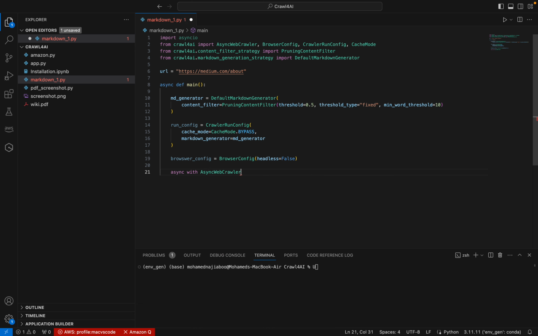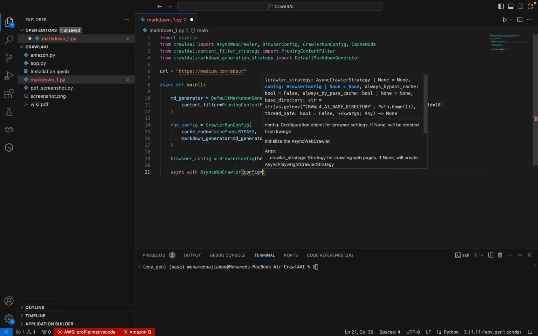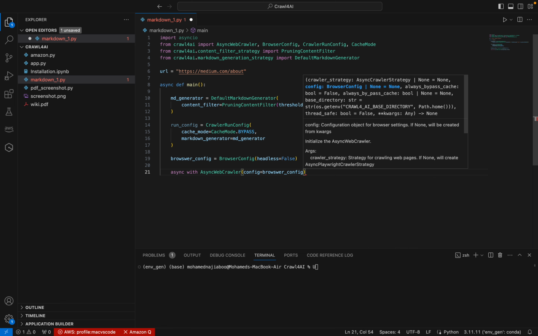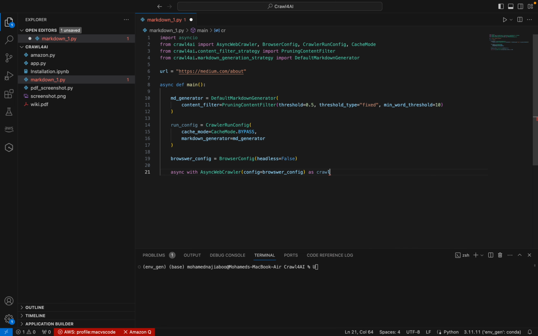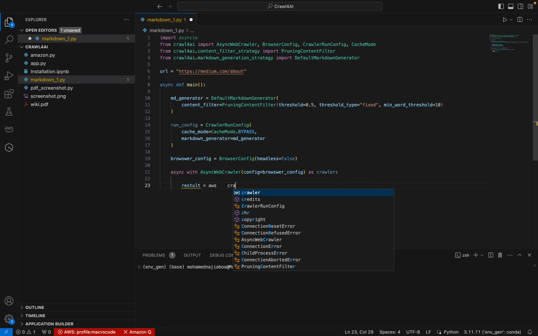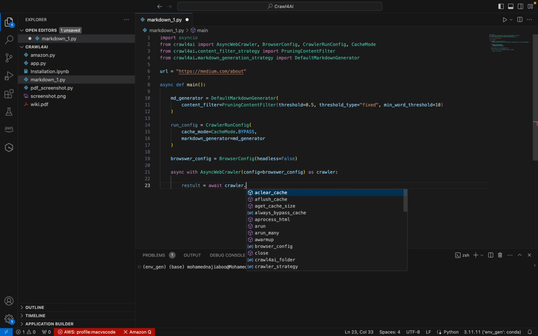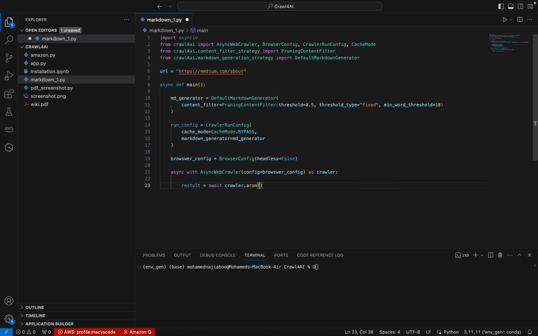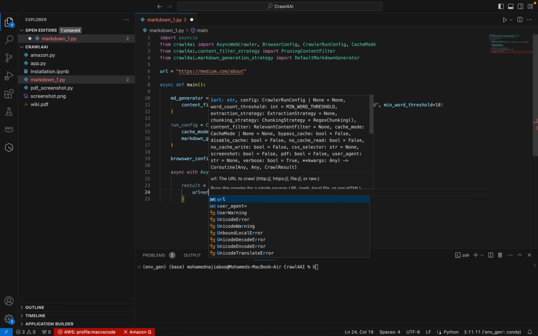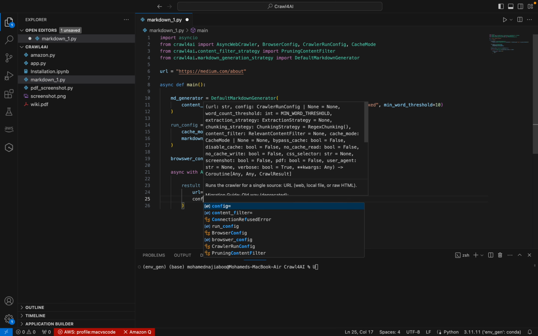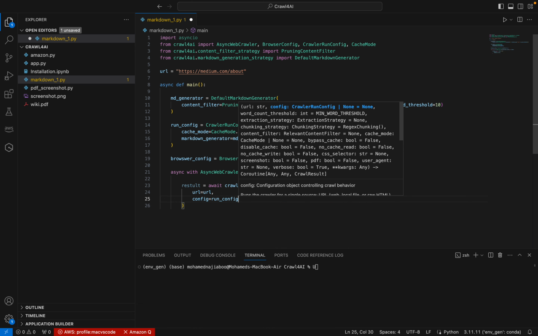We can use the AsyncWebCrawler, and here we can pass the browser config as crawler. Now I can wait for the result. Here I can have an await crawler.arun. Here we can pass the URL. Our URL will be url. This is our Medium page, and I can set the config as run_config.